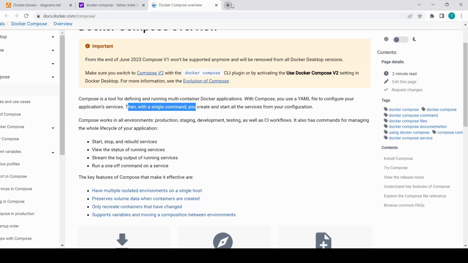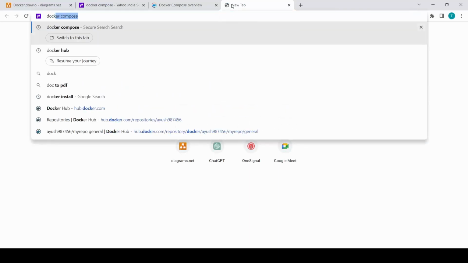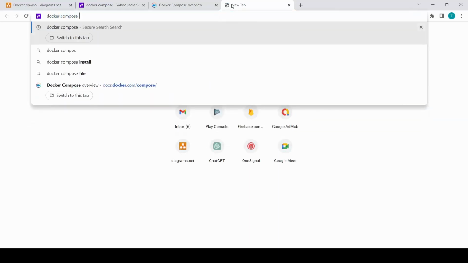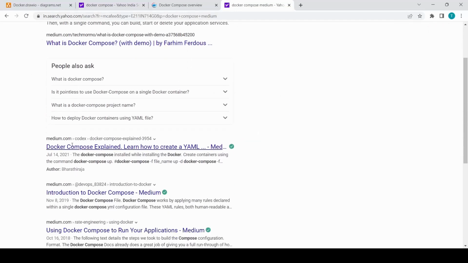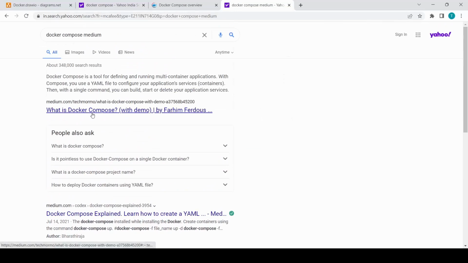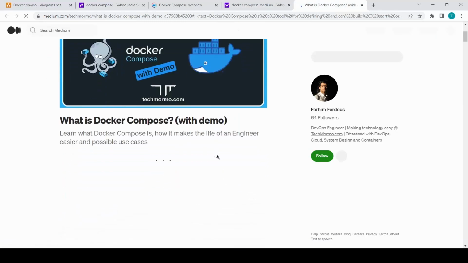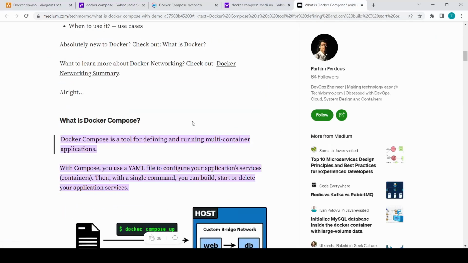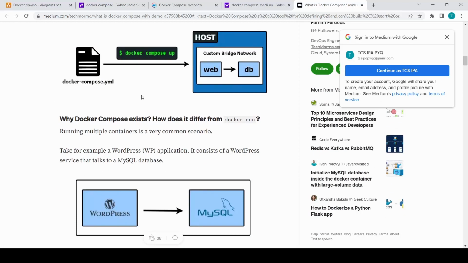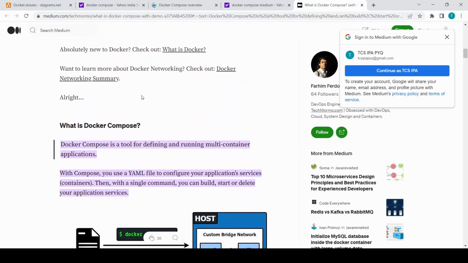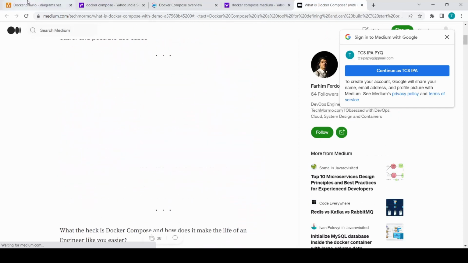If you need some more information, you can just search for Docker Compose, and on Medium you can search. Here you will see many people post about Docker Compose, what it is, or you can read these blogs by someone. Okay, so here you can see all those things. Okay, so that is the basic overview of Docker Compose.